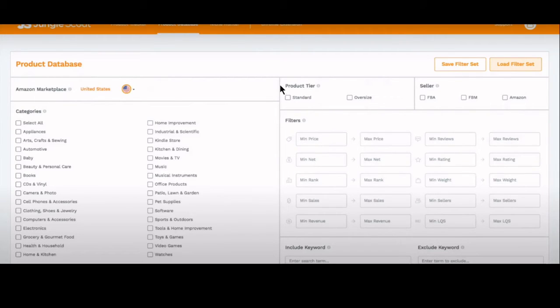So for product tag, you have to choose standard, and you can leave this seller box, and minimum price and maximum price $15 to $45. You can leave minimum net. You have to put maximum rank up to 5,000, and you have to put minimum sales to 50, and maximum you have to leave this button.